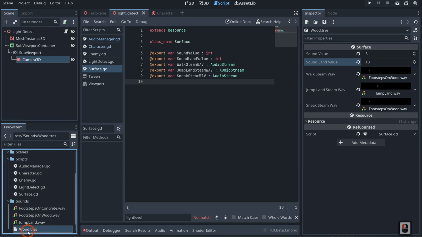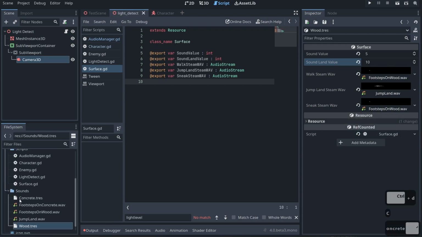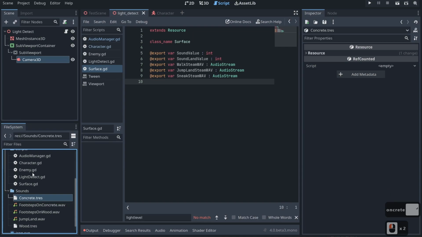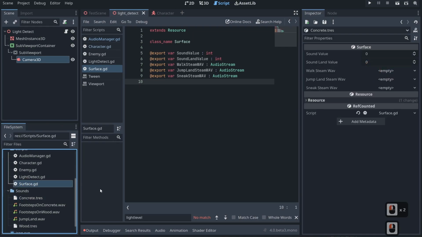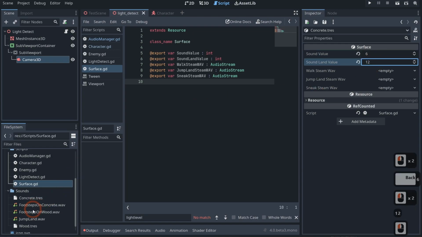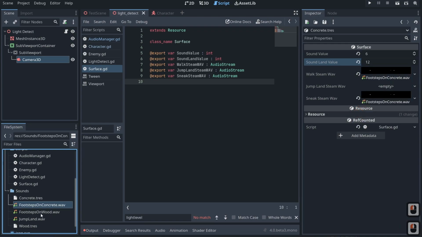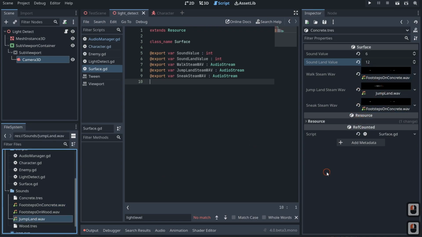Now, we can also take this and duplicate it and type concrete.tres. We can double click on that, do the same thing, drag in our surface, make this a 6, make this a 12, and then drag in our footsteps on concrete, our footsteps on concrete, and our jump land sound. And that literally solves this for us.